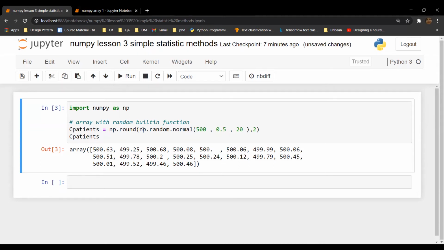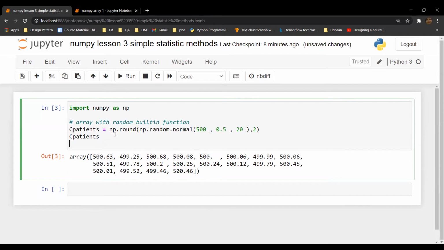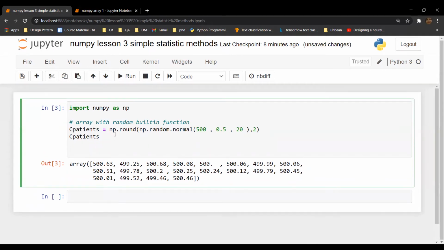So this is a very strong built-in method, and it is easily used, and it is used many times in data science analysis whenever we need it. So this is how we have created a simple array using random normal distribution. So let's have another array.